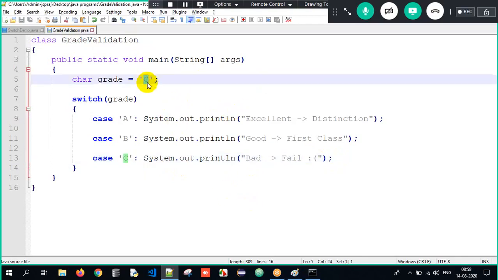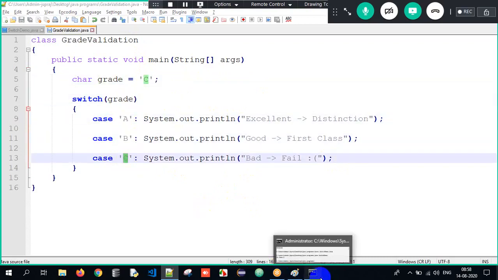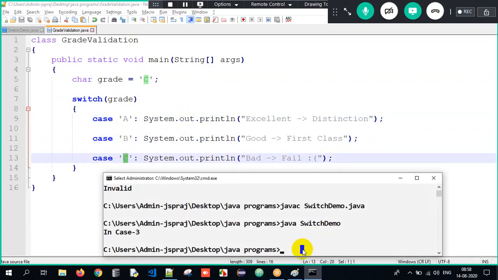Sir, you're passing C. The grade is C. Is A equal to C? No. B equal to C? No. C equal to C? Yes. Bad, fail will get executed.